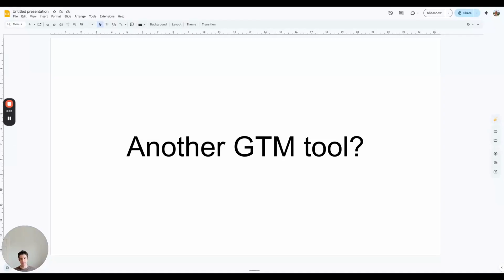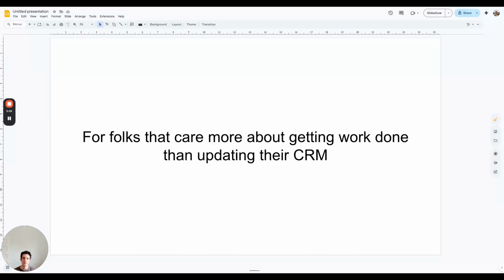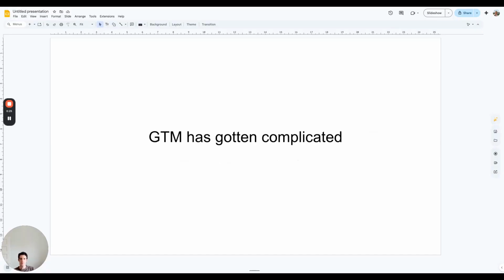Hey, my name's David Riley, and I'm building another go-to-market tool just because that's what the world needs. I'm building it for folks that care more about actually getting stuff done and reaching out to who they want to reach out to than just updating their CRM. So this is like founders doing founder-led sales or first founding hires, basically just really small teams.